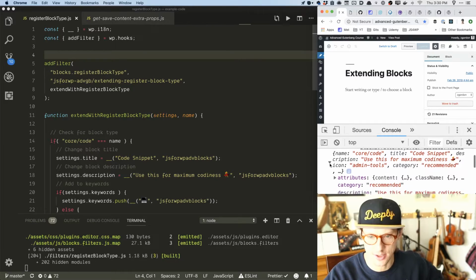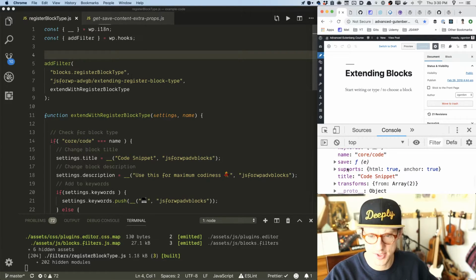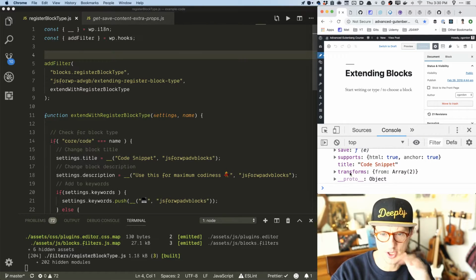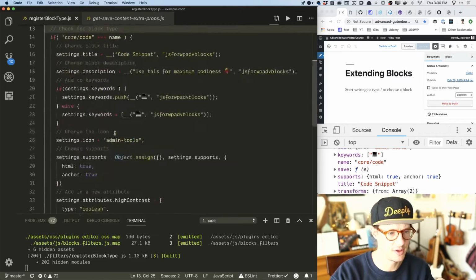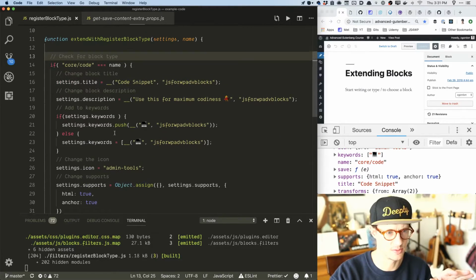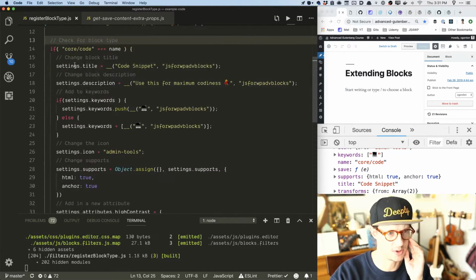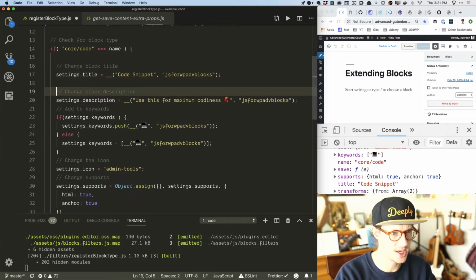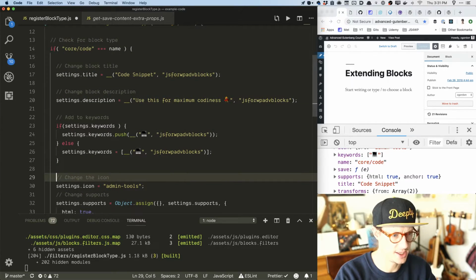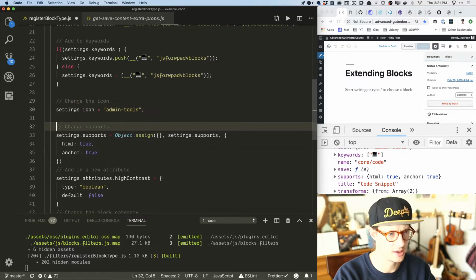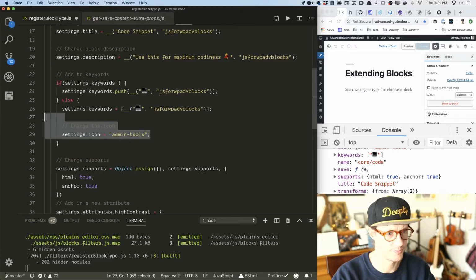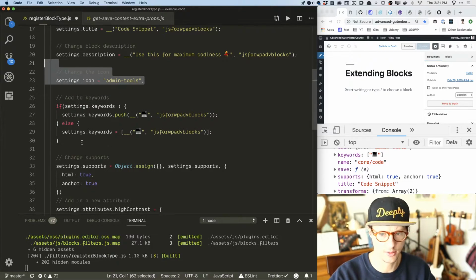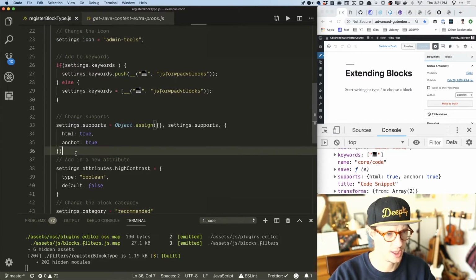All right, let's see here. What's next? We got save, supports, title, transforms. All right, I'm not going to mess with transforms. Now, technically, we could override save, but I don't think it's a good idea to do. So we're just not going to do it. We've got change the block title, change the description, add keywords, change the icon, change supports. You know what? I'm going to move icon up to there.